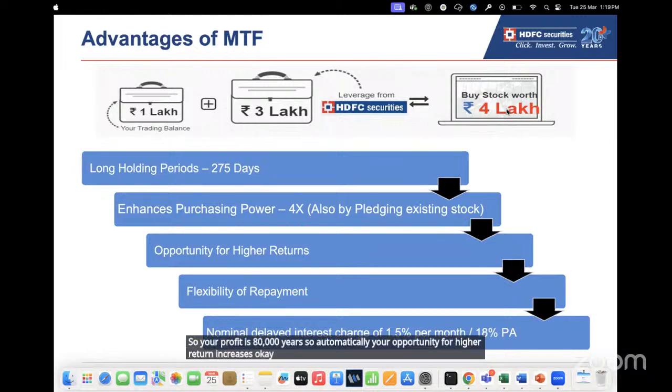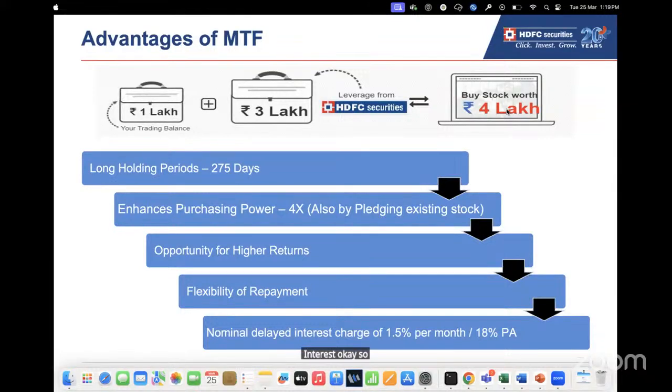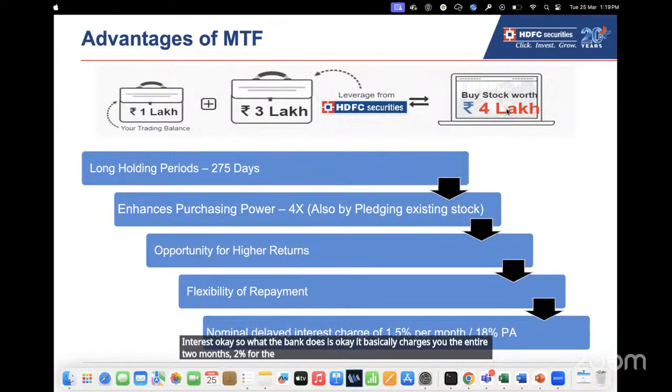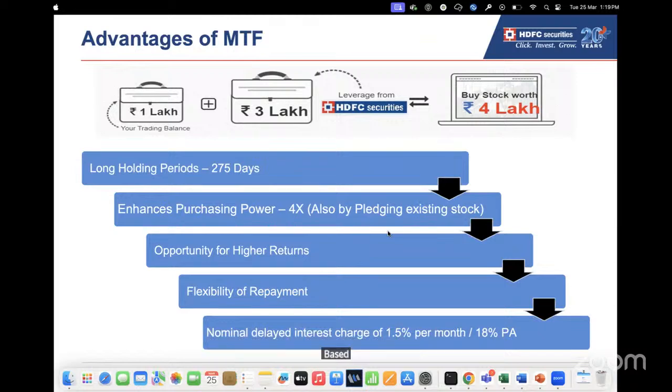Flexibility of repayment. What is flexibility of repayment? Unlike in appliances, or if you take a personal loan, where you have 2% per month interest, the bank basically charges you the entire month's 2% upfront. But here the interest is charged on a daily basis. So if you hold a position for 15 days, the interest will be charged for 15 days. If you hold a position for 45 days, it will be charged for 45. If you hold a position for 5 days, it will be charged for 5 days, based on the calculation.